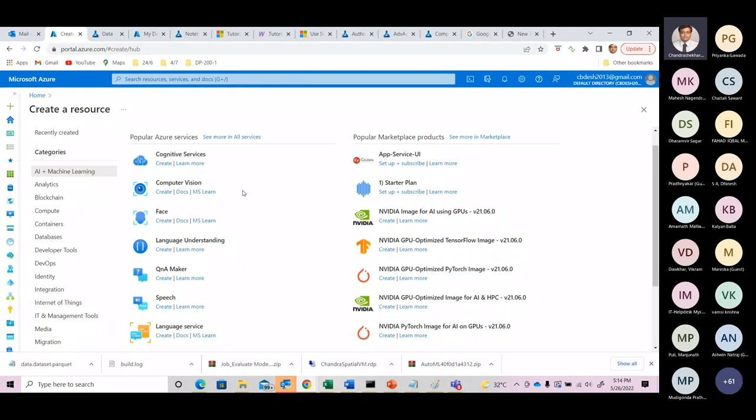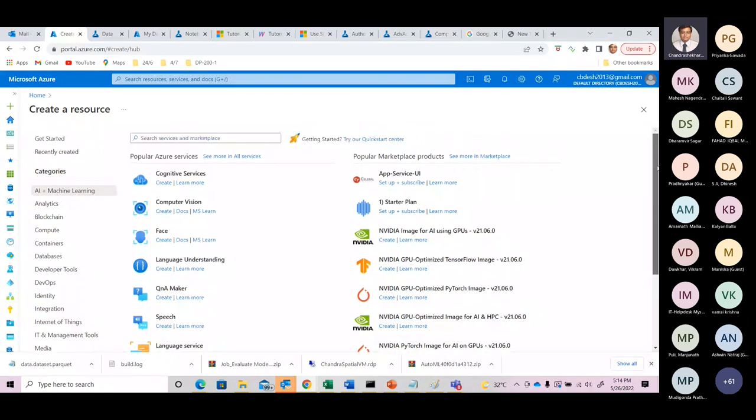Lots of services are available. If you want to quickly search for them, that is also possible. Here you can search for a specific service.